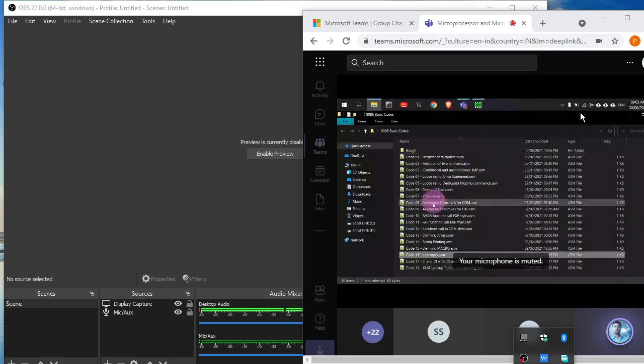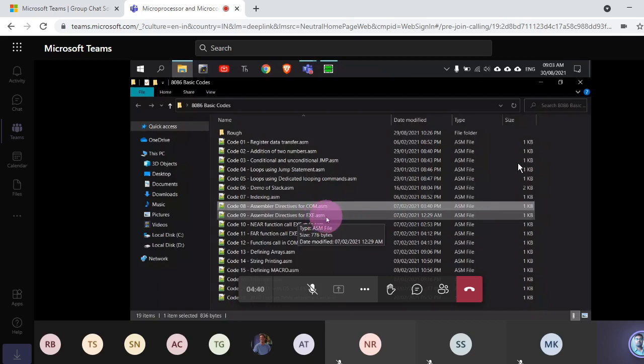We are just looking at this code folder where we have several codes. In the last lecture, we started with assembler directives, then assembler directives for .exe mode, and then near and far function calls. So this is what we have covered in the last lecture.